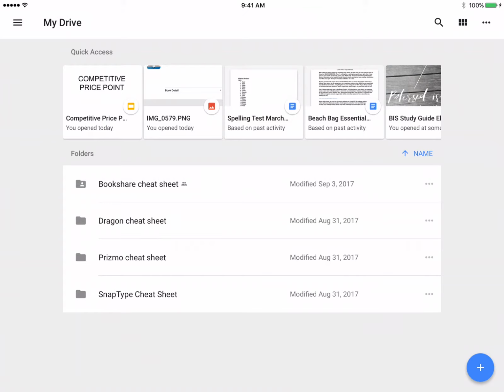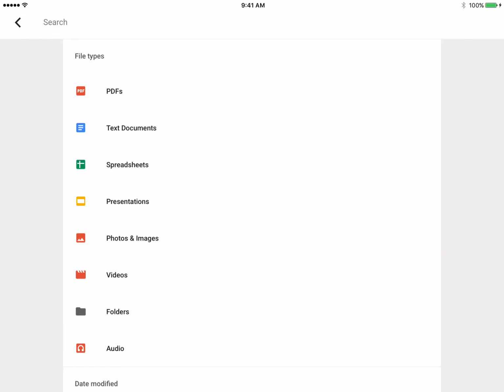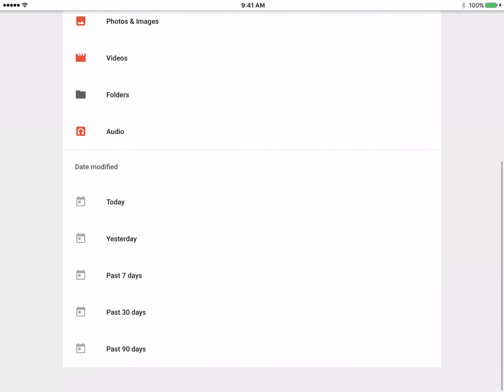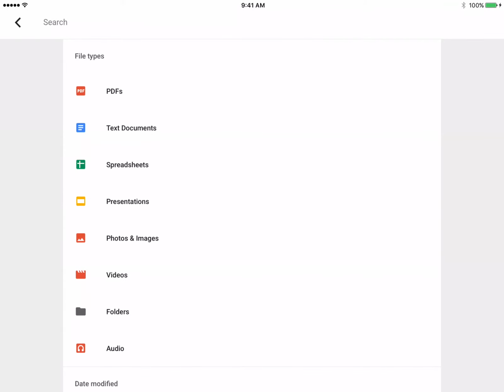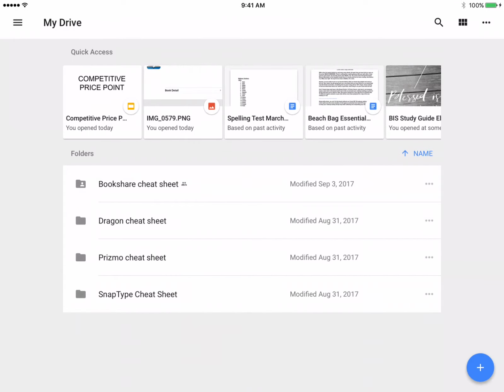We have a magnifying glass, a list button, and 3 dots button. If you guessed the magnifying glass button was a search button, you were right. I can search by file type, when they were modified, or by typing here in the search bar. To navigate back, I will press the back button and it takes me to the Command Center.